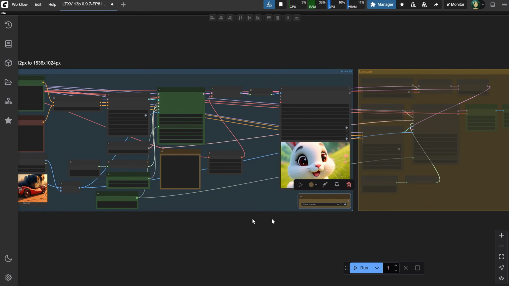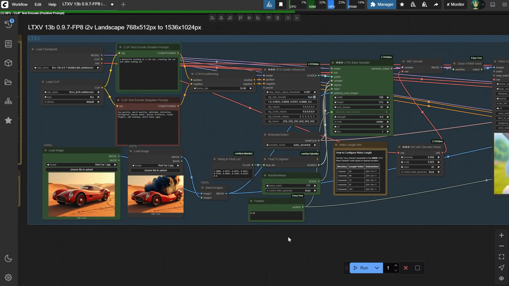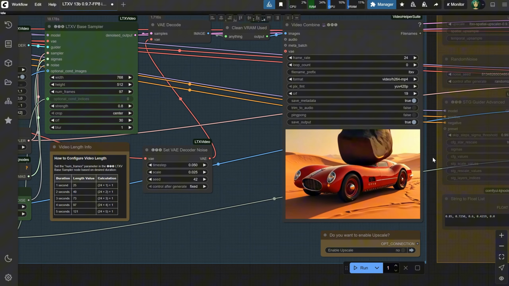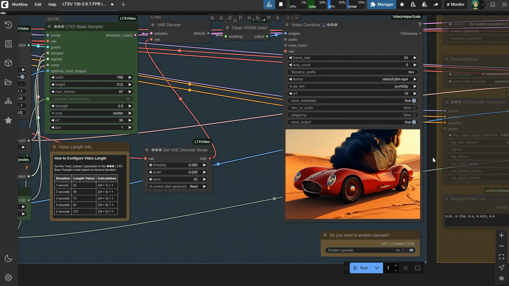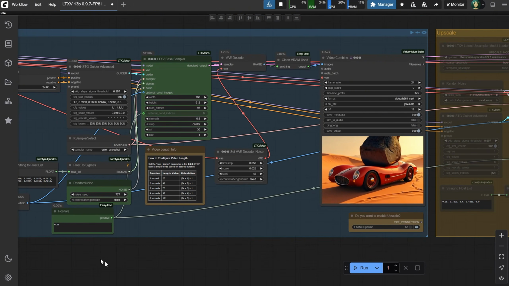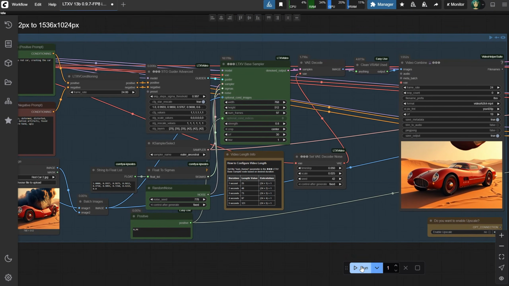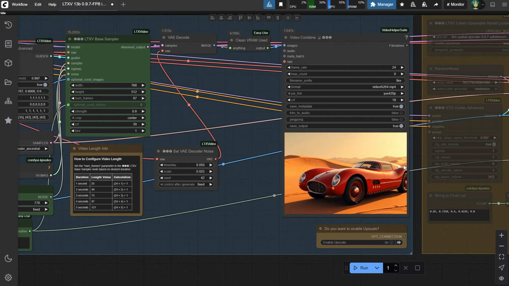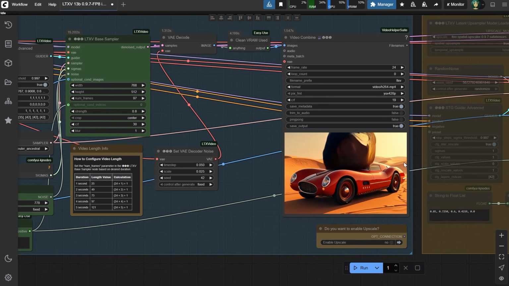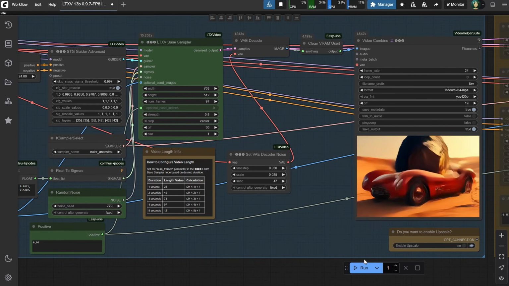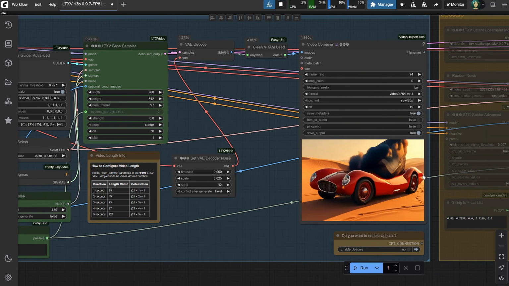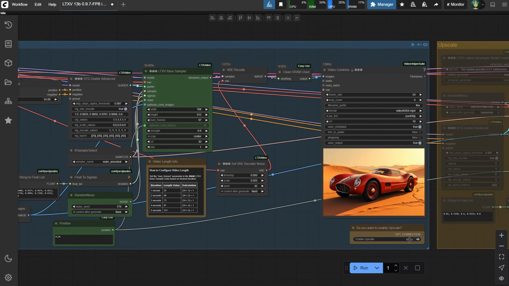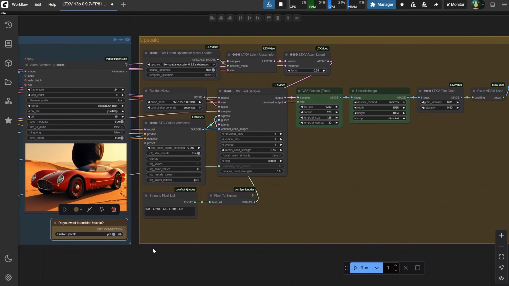Let me turn off the upscaler and run it to see if we get any errors. Here's the result. The camera is a little shaky, but not bad for the first try. Let me change the seed and try again. There's some camera movement here, so it doesn't always work exactly how you expect, but at this speed, you can try a lot of versions. Let's try another seed. This one doesn't look bad. I'll go with this one, enable the upscaler, and run the workflow.